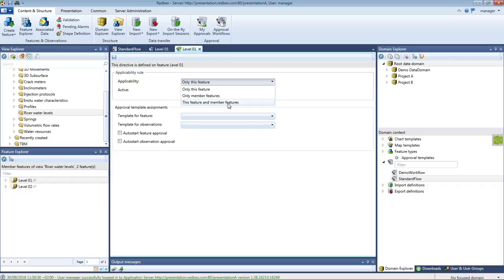As our feature here, this level 02 feature, is not a member feature, a grouping feature, it doesn't make sense to set member features, and I will always only select the first option now. This approval template will be applicable to this feature only. I will set it active, so it will work. And then I have the two possibilities. I can set a template for the feature itself.